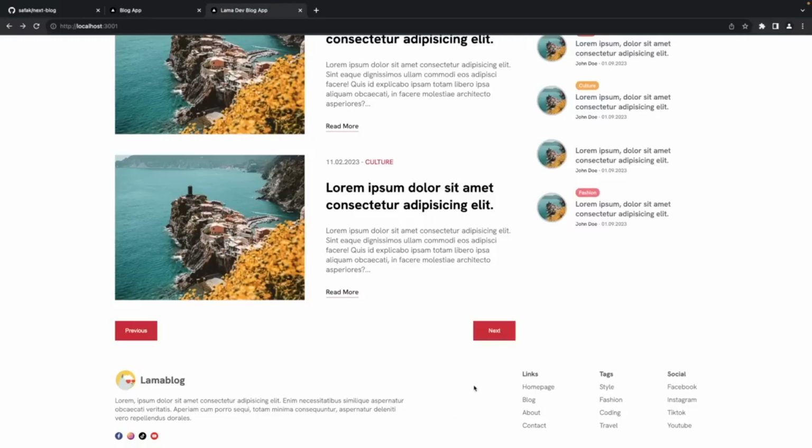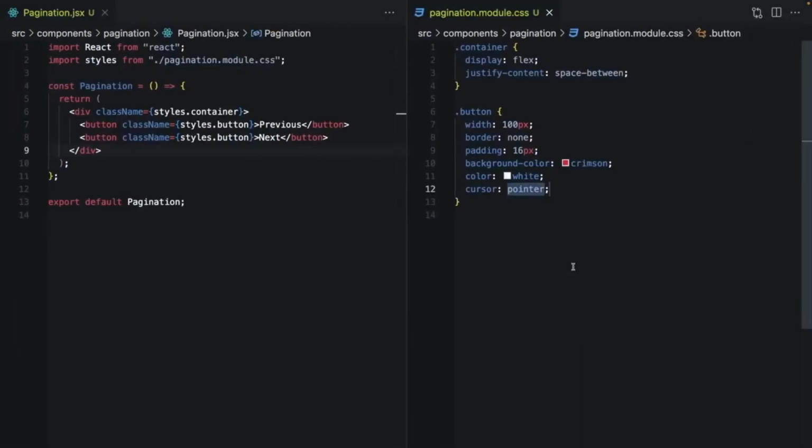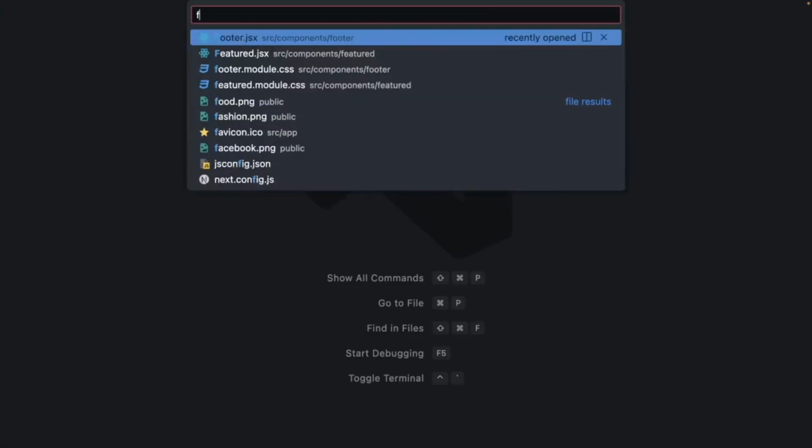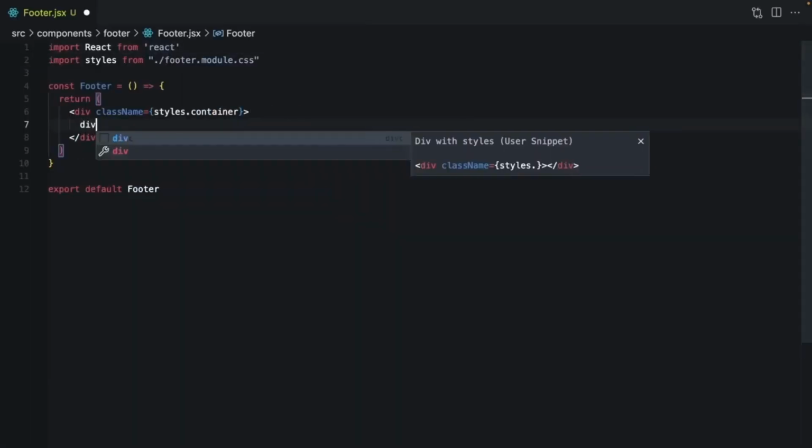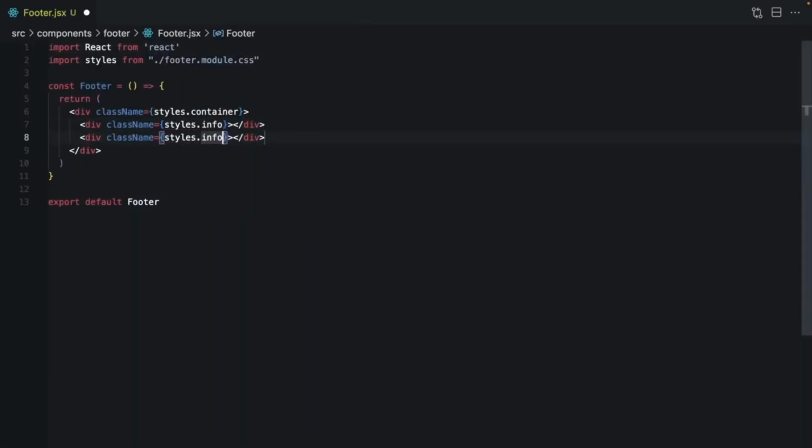We have 2 sections, left and right side. And it includes this div, logo and title, any description here, and social icons. And for the right side, we are going to have items, and each item includes a title and some links. Let's do that. I'm going to close them and open up my footer. The first one will be information, and the second one will be links.